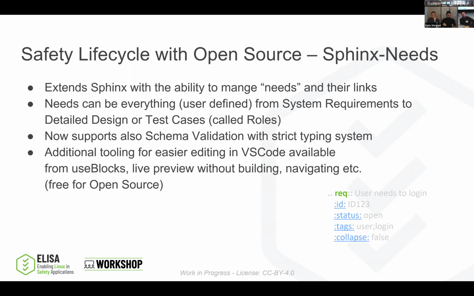Sphinx-Needs is the main plugin that we're then using. This extends reStructuredText, which, as I said, is a bit more complicated. So you can have directives, and you can see the requirement directive here at the bottom. So we can define functionalities inside that language.